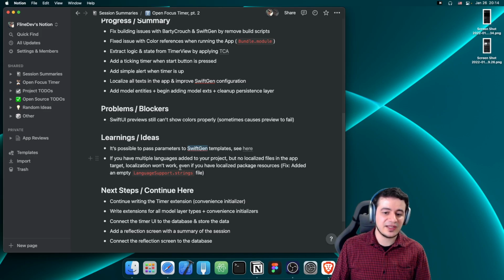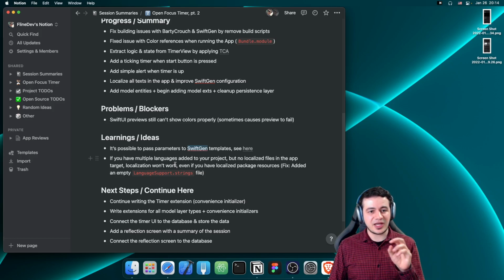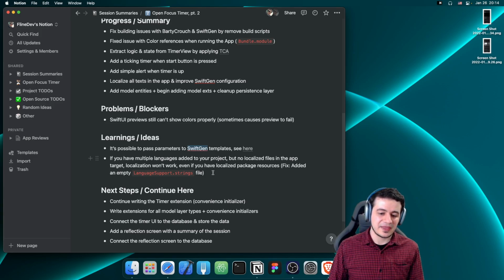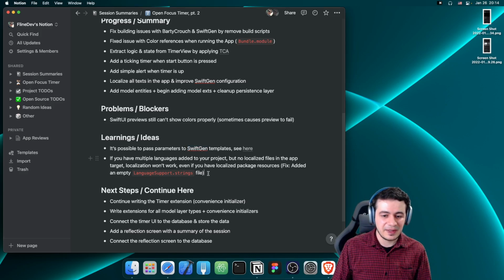If you have multiple languages added to your project but no localized files in the app target, localization didn't work. We said our app is localized, but we didn't have any localized files in the app. Somehow the app didn't localize, although we had localized package modules that we were referencing. So we had to add an empty strings file and just localize that.